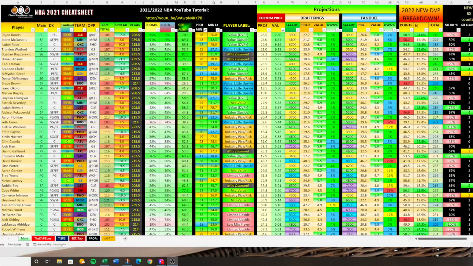Today is Thursday, February 24th, and we are back from the NBA All-Star break, ready for the second half of the season. I wanted to do a quick tutorial, not really a tutorial, but just show you the differences on the NBA cheat sheet for the second half. I've cleaned it up a little bit, merged some tabs, played with it, so I wanted to run over and show you guys what we have going on.